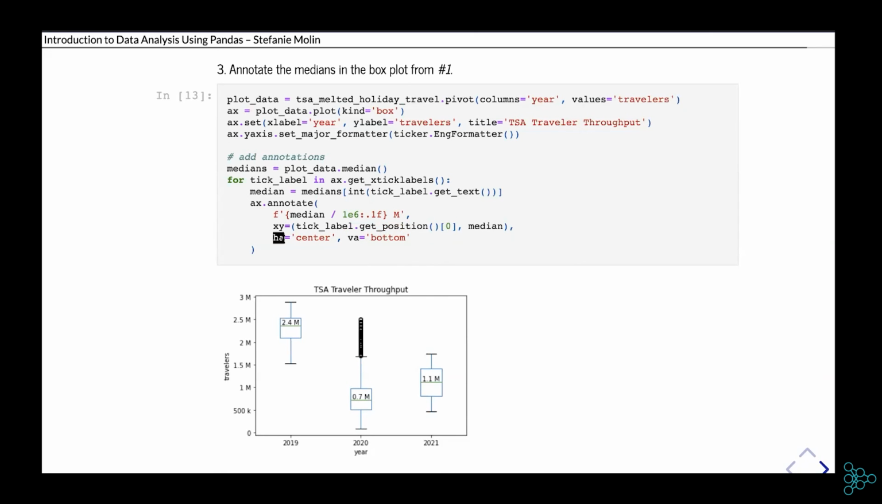Then we have HA for horizontal alignment of center. We're centering it within the box plot. And then we have VA for vertical alignment. We're placing it bottom, which will have it effectively sitting on top of the median line, as you can see below.